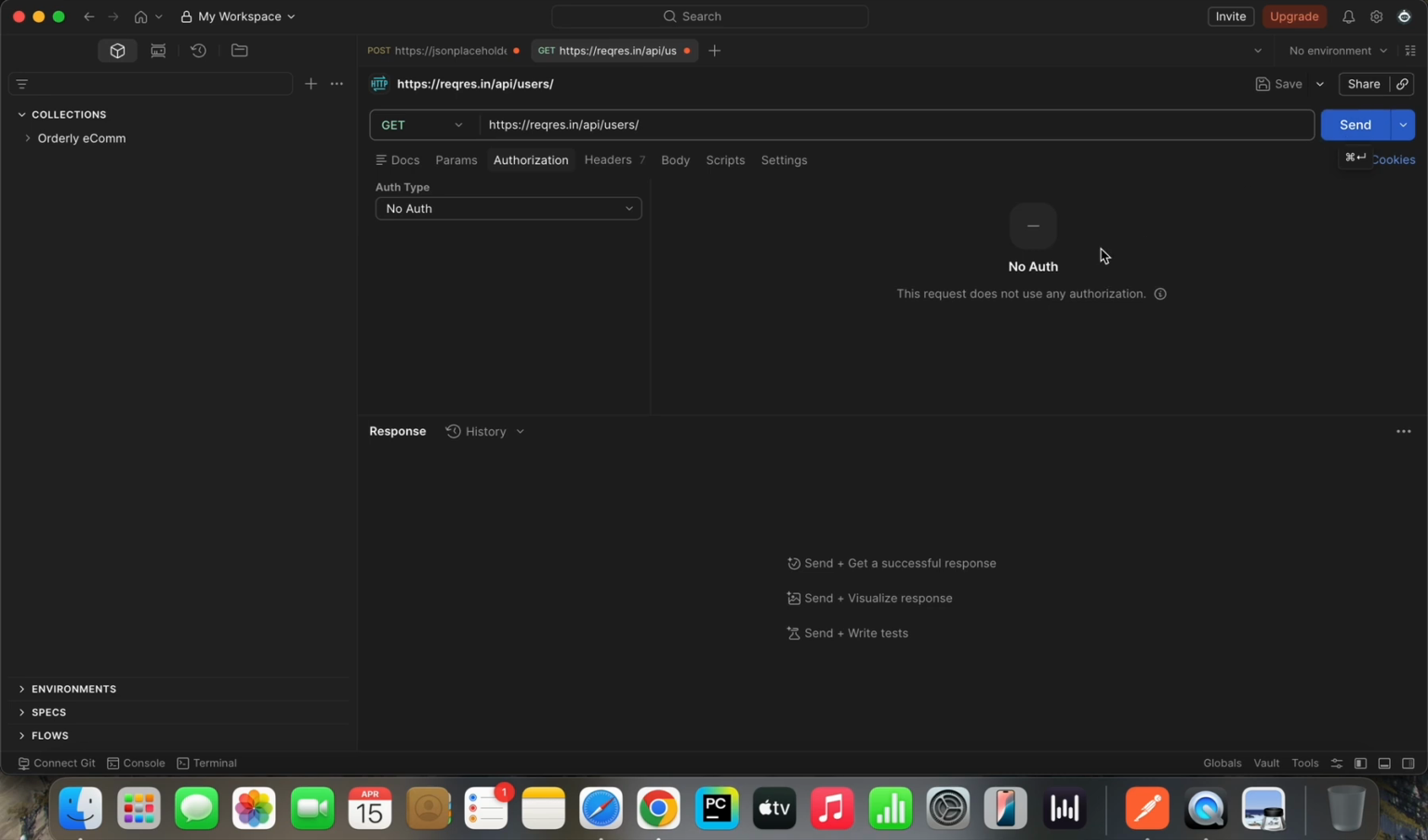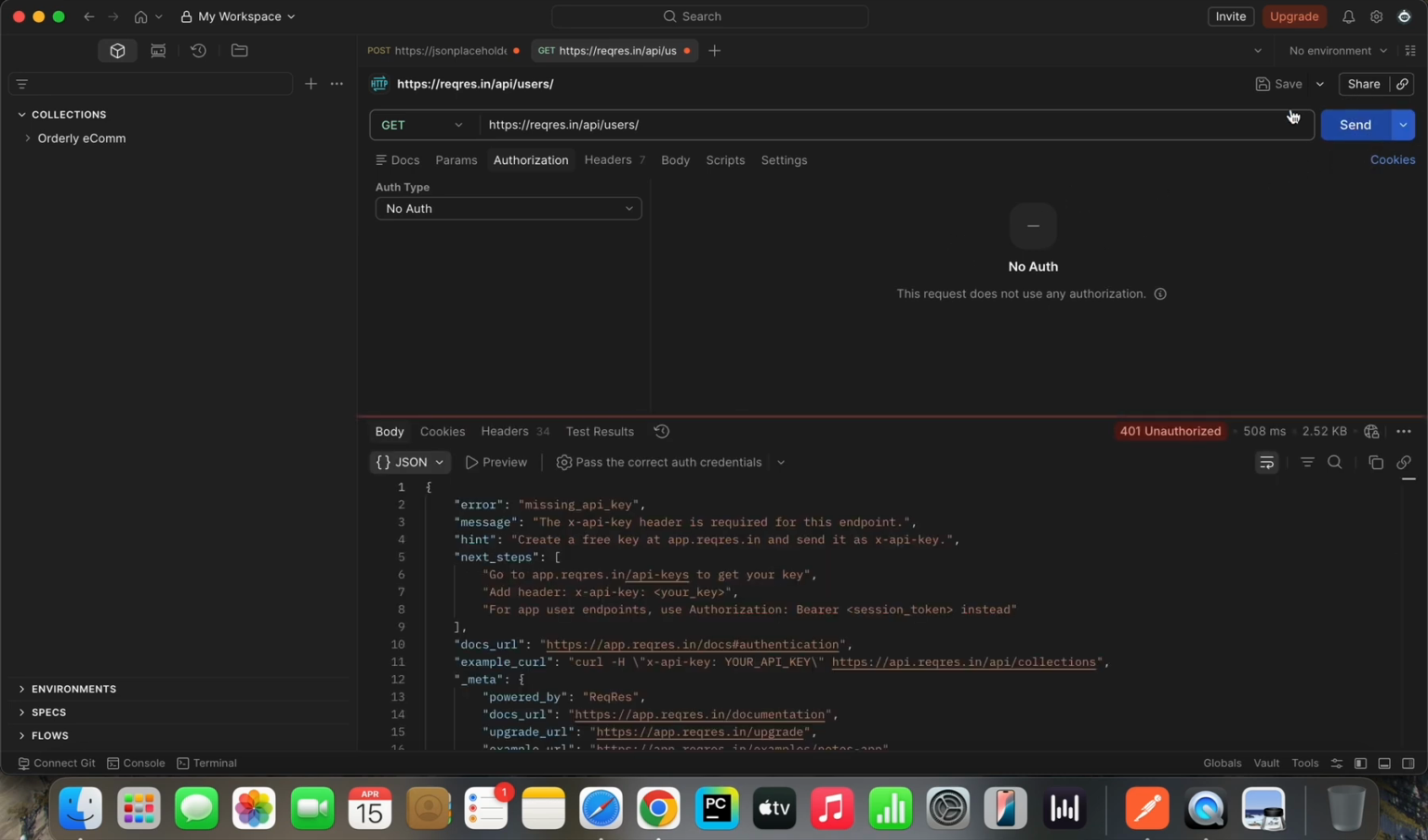For example, if I send the request straight away, I'll get an error. See, the error is "missing API key", and it shows 401 Unauthorized, right? So let's understand how we can add the API key to this API request.